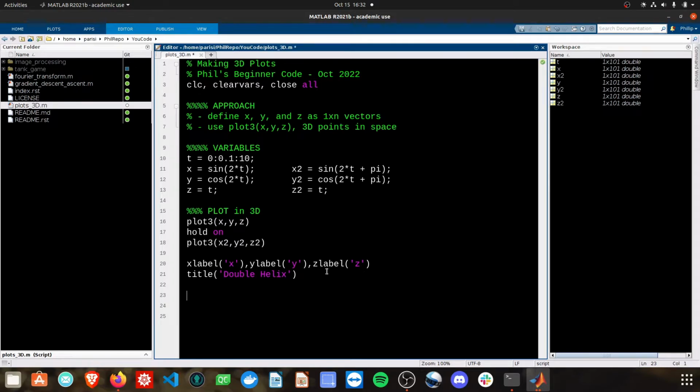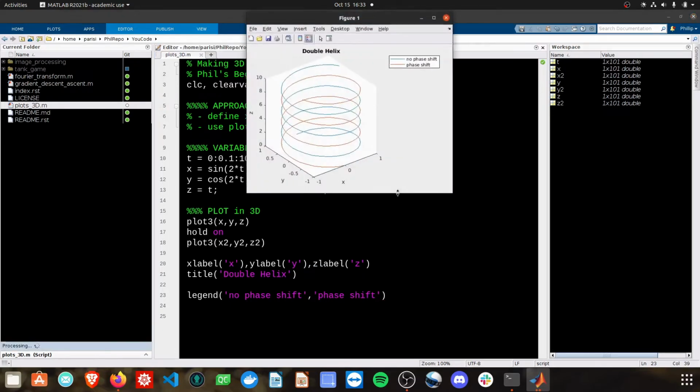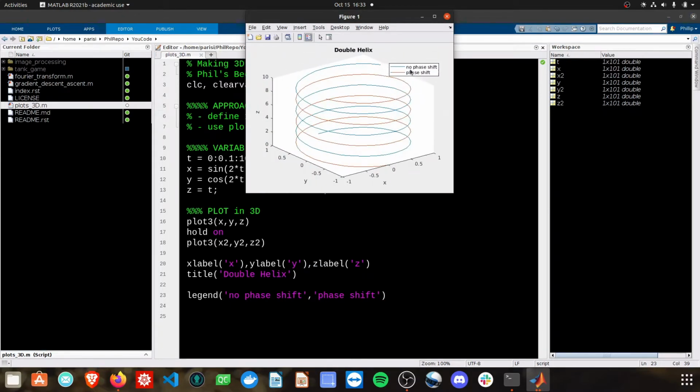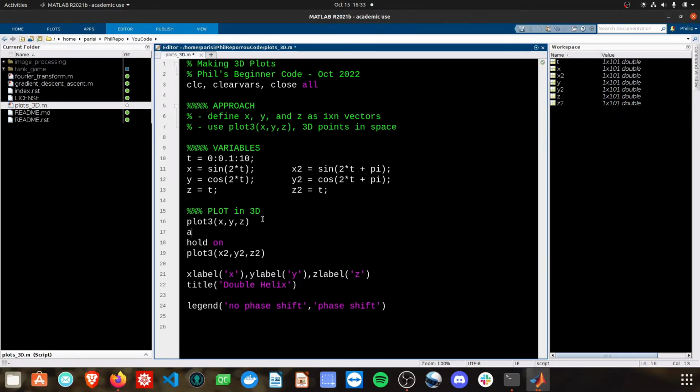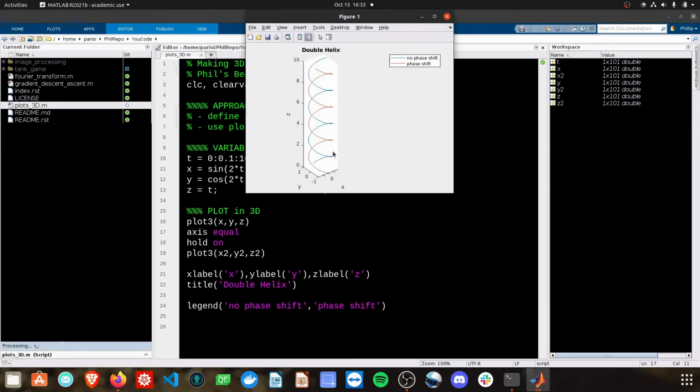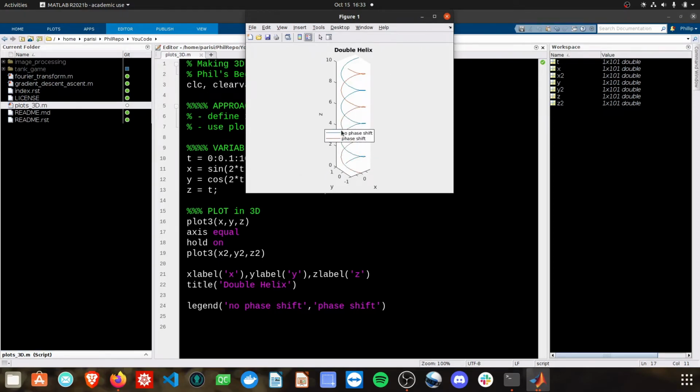Last but not least, if you want to add a legend, you can do that. Mine would just be having no phase shift and then a phase shift for your legend. And that'll pop up automatically right here, and you can click and drag that around as you desire. Again, I'm going to throw back on that axis equal, so now I have the cool double helix and I can place my legend wherever I want. That's it for 3D plots.